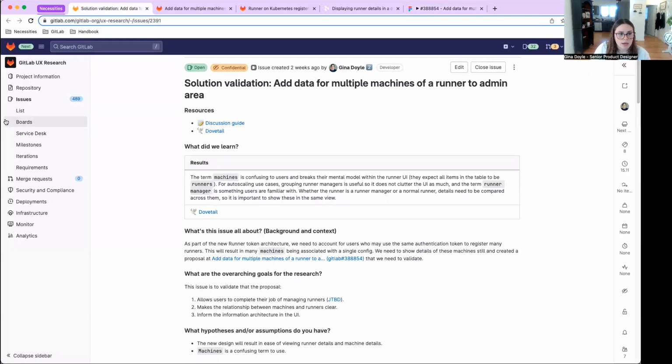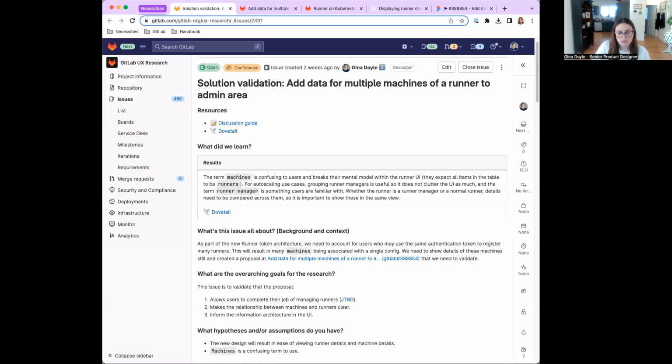So that is it there. I'm going to work on summarizing the insights into this GitLab issue. So feel free to check them out there and leave any comments if you have feedback.